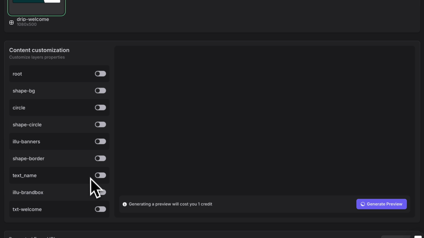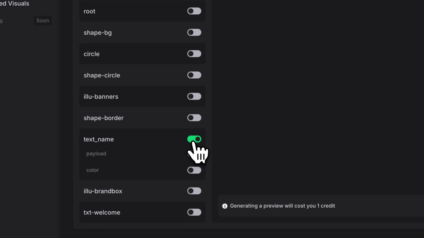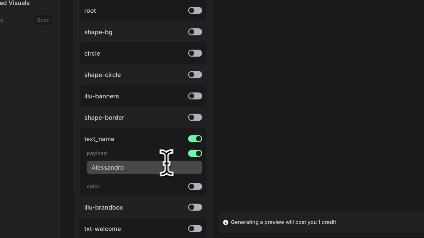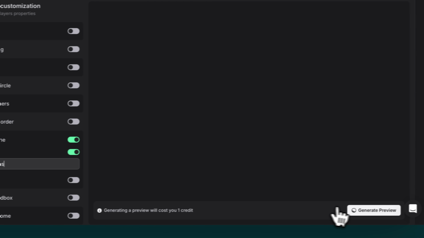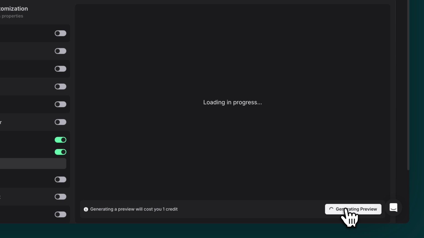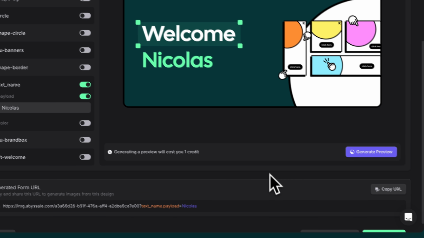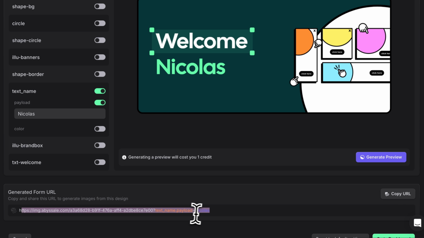To make our welcome message dynamic, let's start with the text name layer. By clicking Payload, we mark it as personalizable. Let's change the default text Alessandro to Nicolas and check the result with Generate Preview. At the bottom, you'll find the generated URL that serves as the foundation for all your variations.